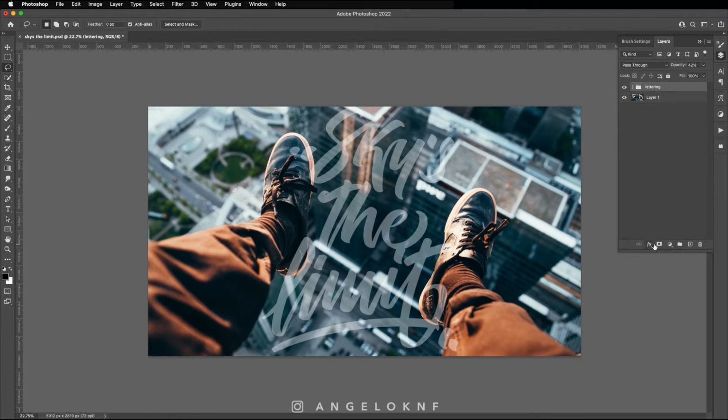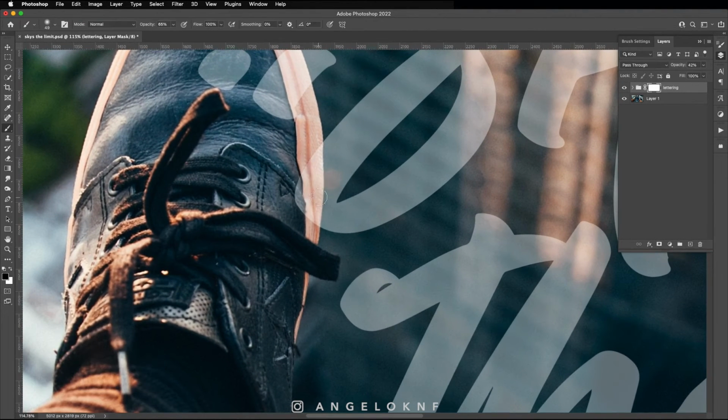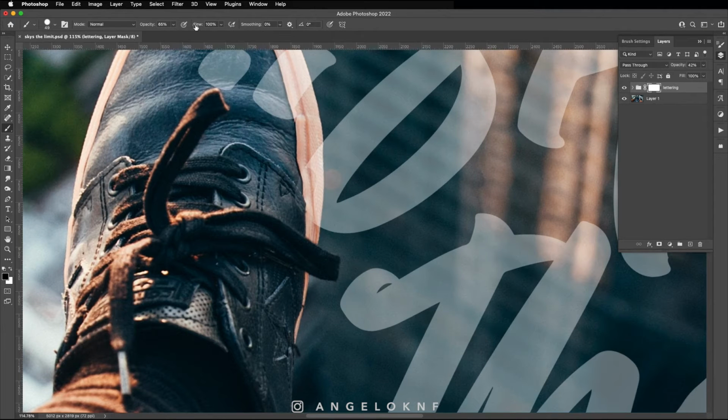Now I'm going to add a mask on the lettering group and hide some parts like they are behind the legs on the photo. You can use either the brush tool with black color or make selections using the pen tool and fill it with black to hide any parts.